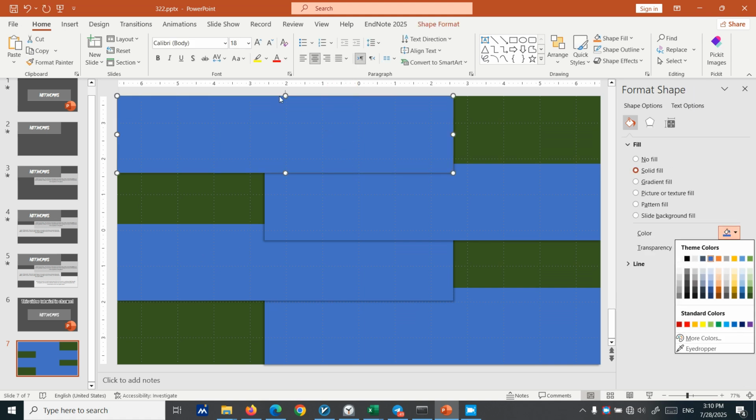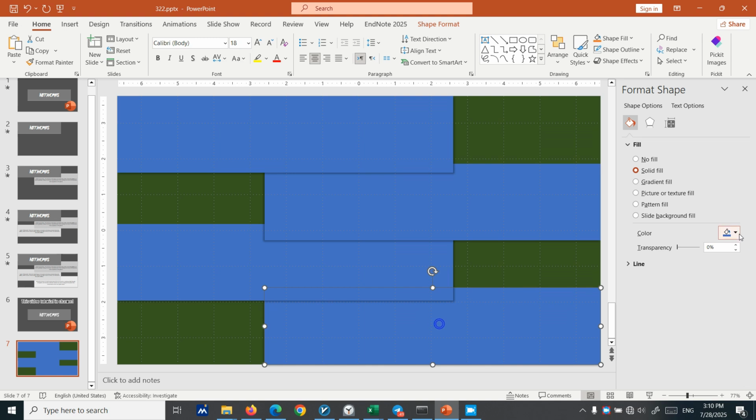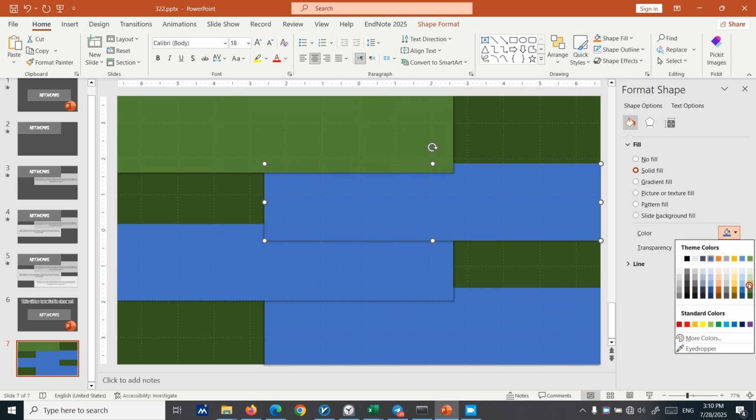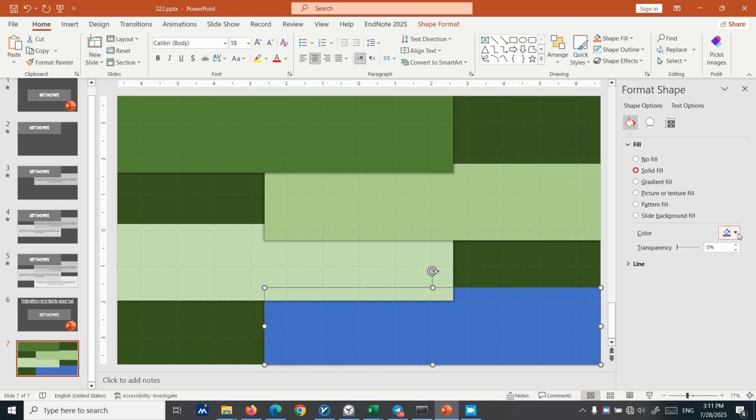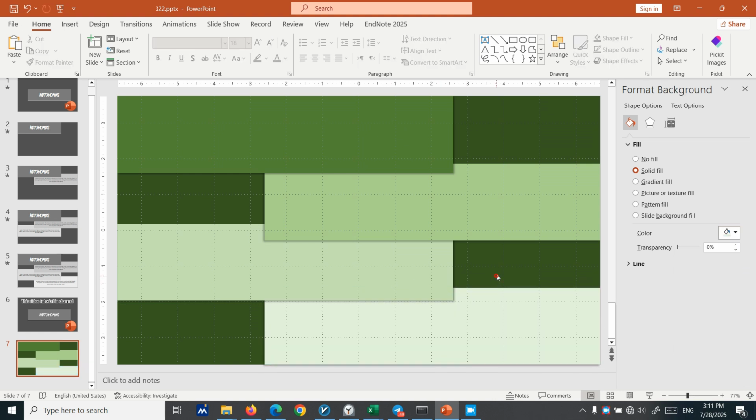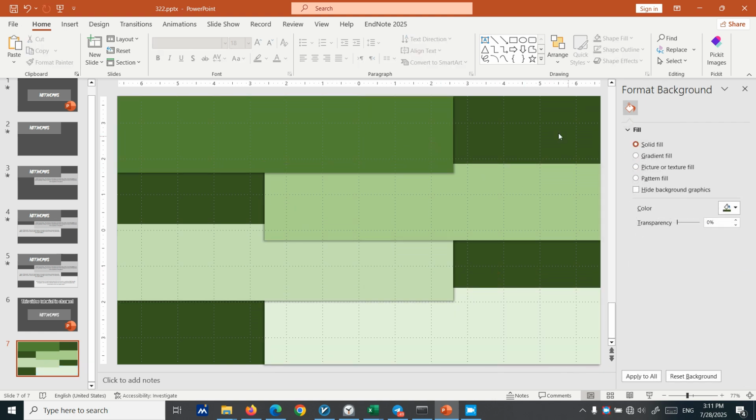We are going from the dark to the light. We are going darker from here. This dark. This dark. There are light colors. And the last one. Now, click on the background and apply it to all.